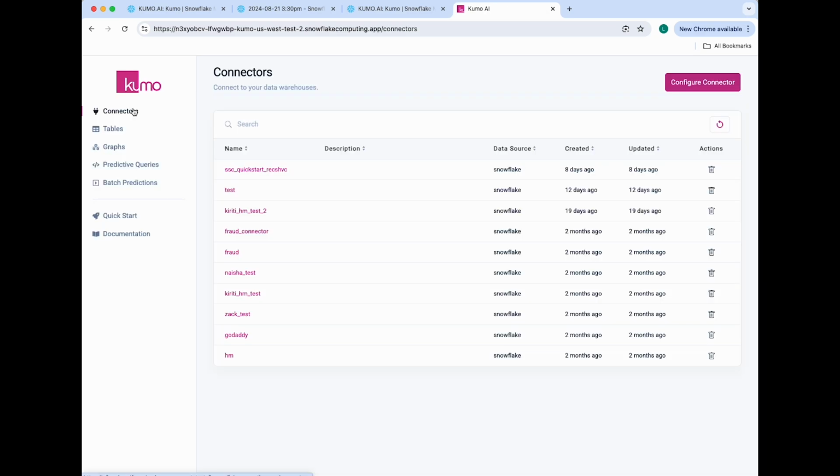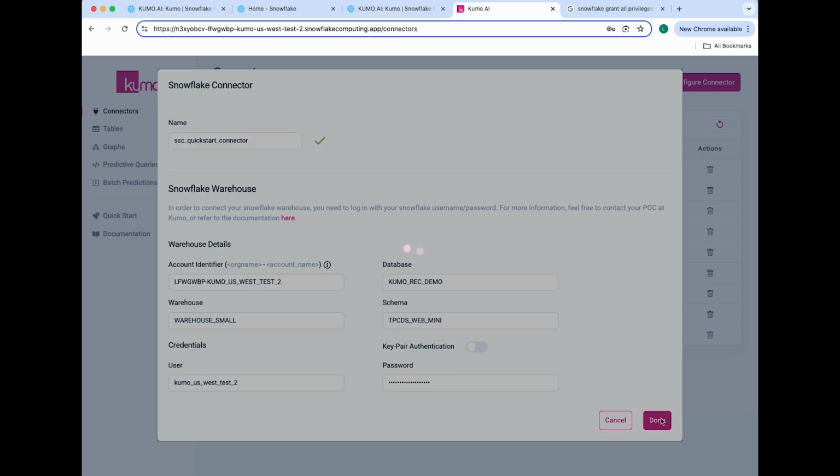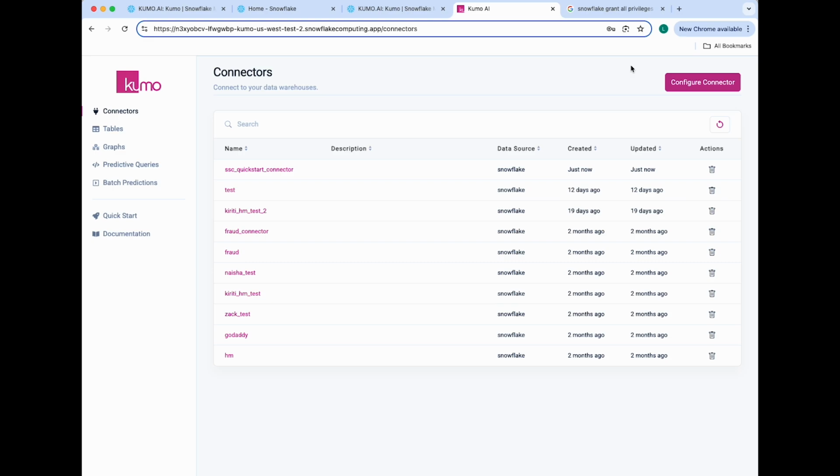Once you've logged into the Kumo native app, click on Connectors, followed by Configure Connector. In the Snowflake Connector modal window, provide a name for your connector, followed by your account identifier, database, warehouse, schema, and your username and password. Click the Done button and you should see your new Snowflake connector appear on the Connectors page.